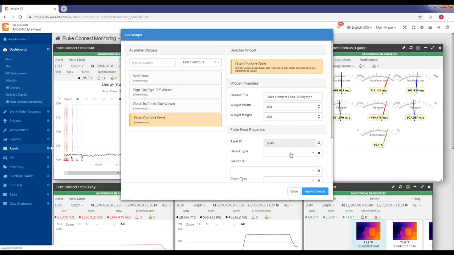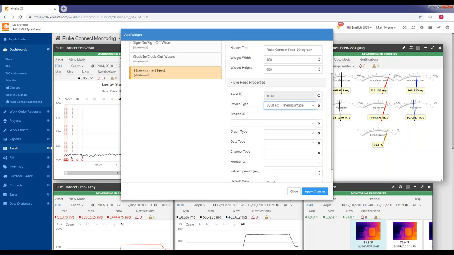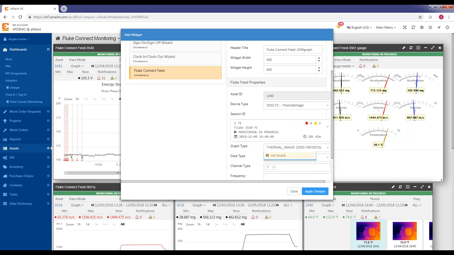And then I'm going to select which device. So this one is currently running the 3550 thermal imager. So I'm going to select that option. And then the session ID, 3550, currently monitored, in progress. And then I'll select the graph type, which will be thermal imager. There's only one graph type, unlike with the vibration sensors, where there'll be a couple of options.